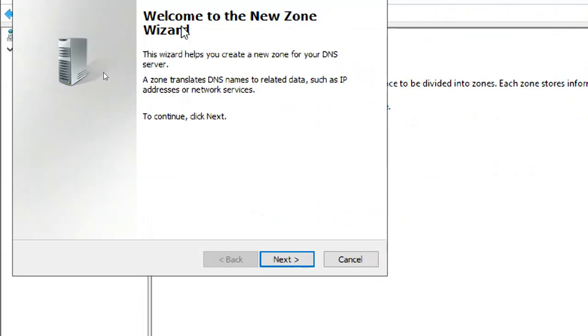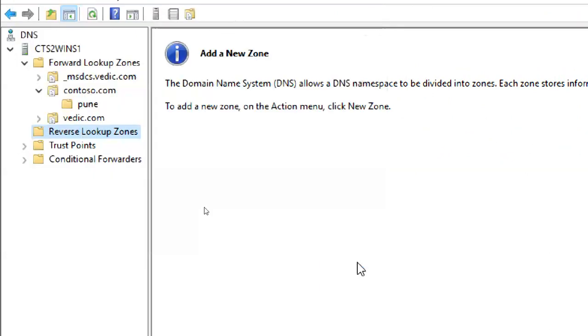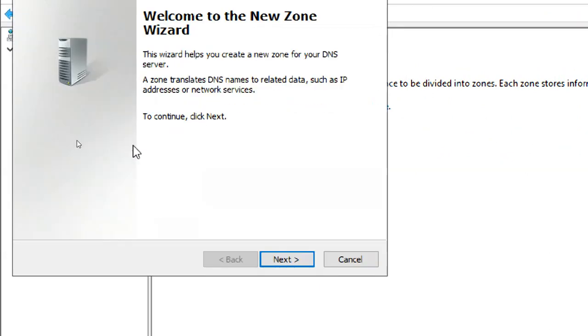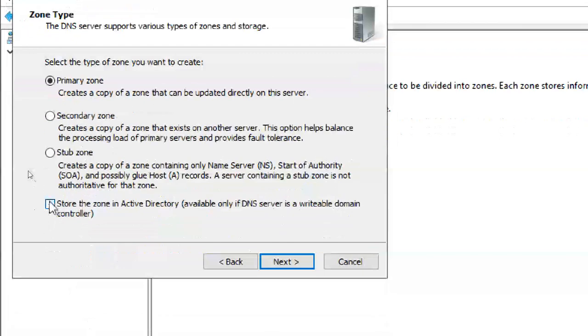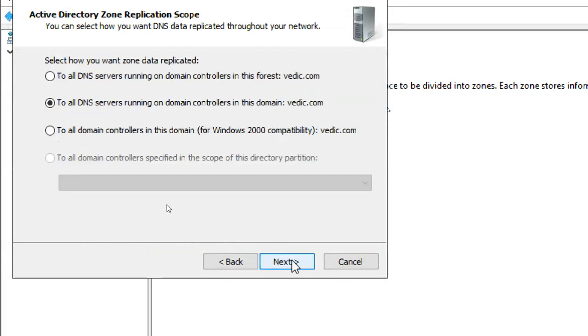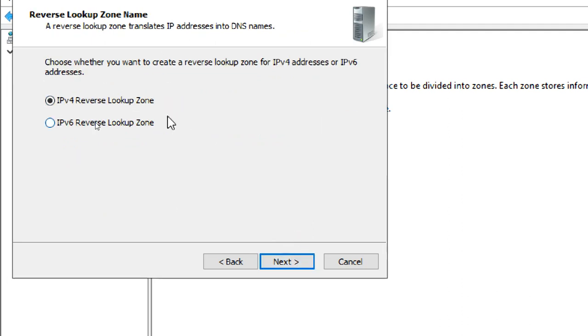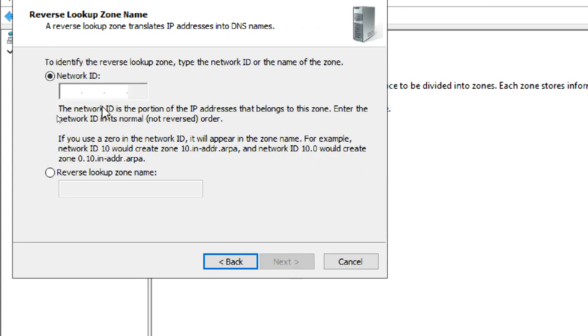Currently, whatever I create is a primary zone only. So I'm creating a new zone here, a primary zone. I'm unchecking this, you can leave this one. Next, you can select anything, first one or second one, no problem. I'm selecting the first one, IPv4 reverse lookup zone, and network ID. I'm using 172 class B, pure class B. So you can see 172.16. The zone name is like this, in reverse order.